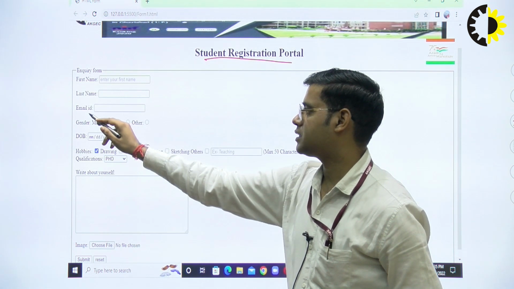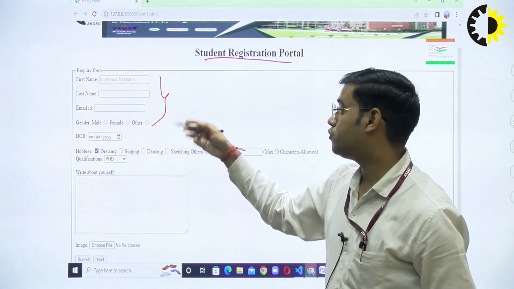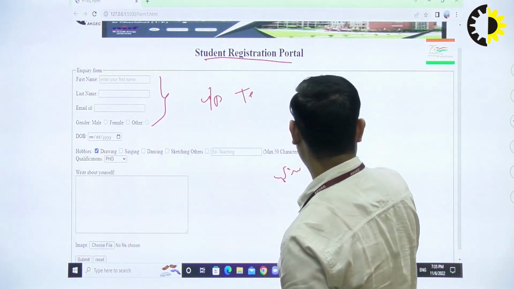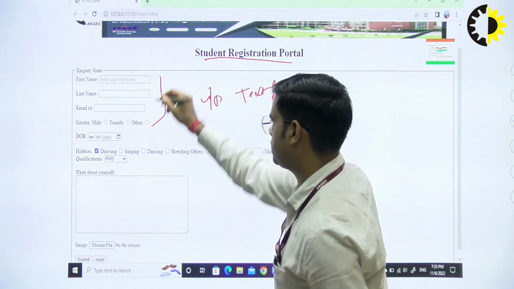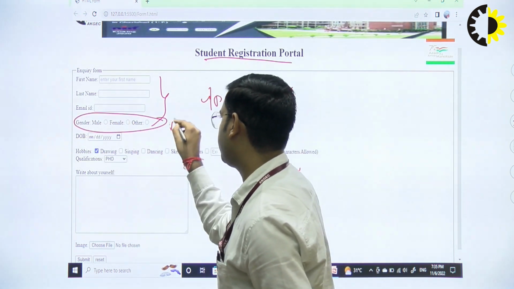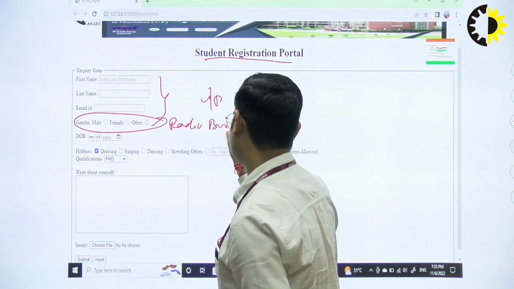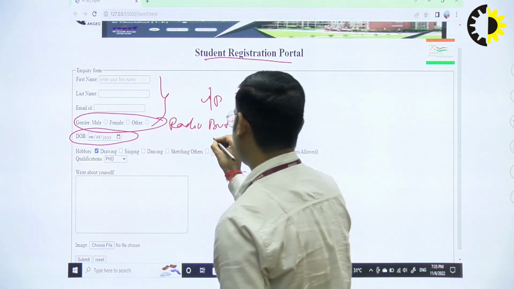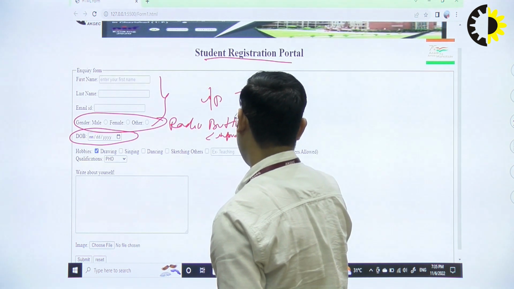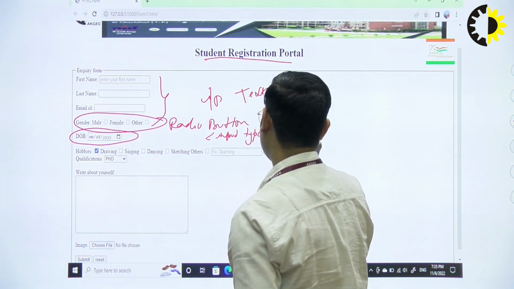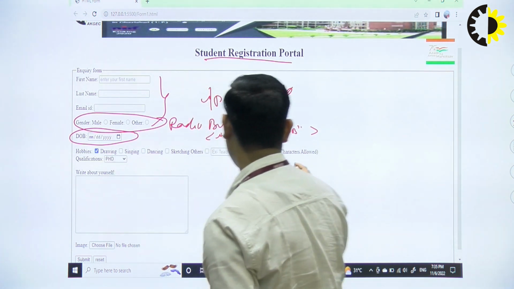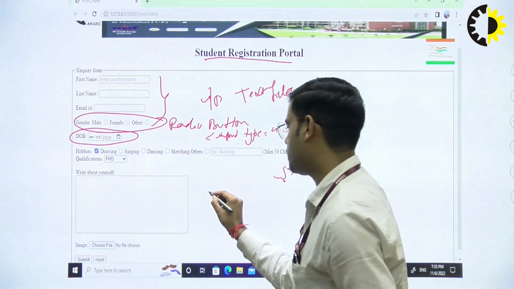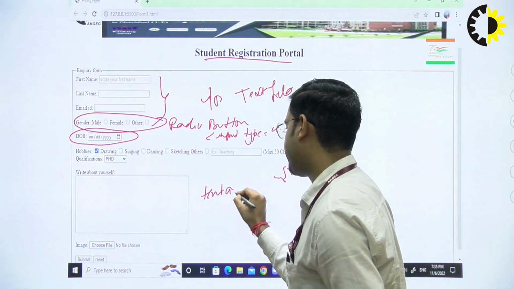This is the form I am creating for the student registration portal. This is your first name, last name. Which type of field is this? Input text field boxes. Radio is defined by the radio button. Date of birth is also defined by the type attribute, like input type, and the type is date. Here is the checkbox. Many options are available through the checkbox: drawing, singing, dancing, sketching, and here is the box, which is created by the textarea box.